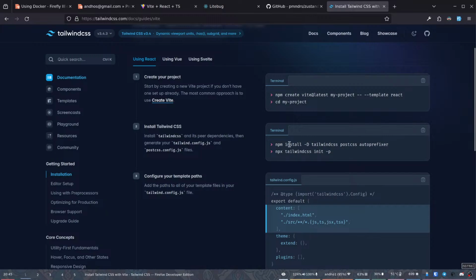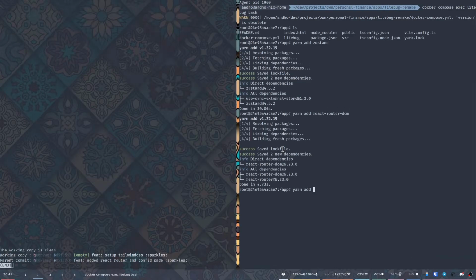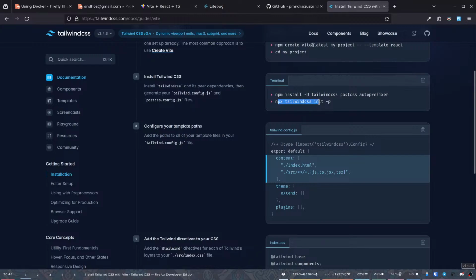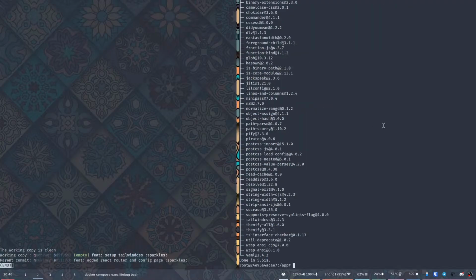So to install Tailwind, PostCSS, and Autoprefixer, I cannot change it to yarn here. So yarn add tailwindcss postcss and then autoprefixer. Once that is done, we need to use tailwindcss init -p, and then we'll get this file, and then we can change it, and then we need to put this into the index.css.